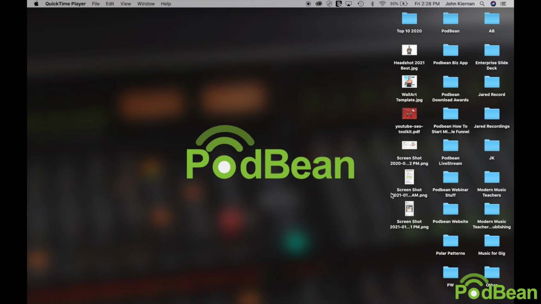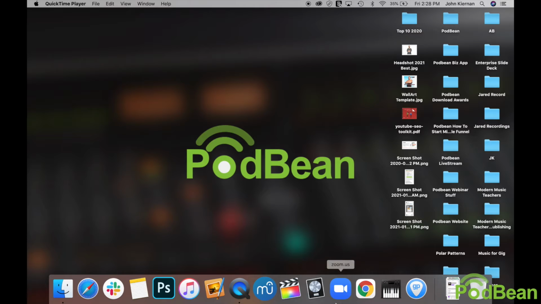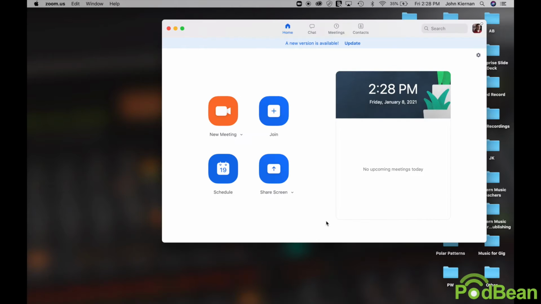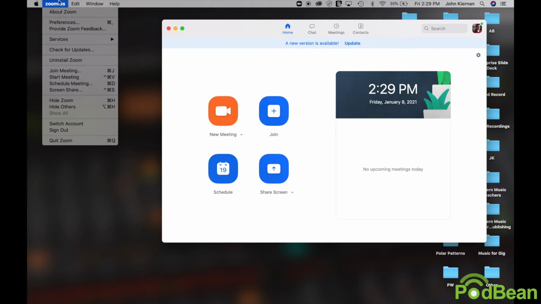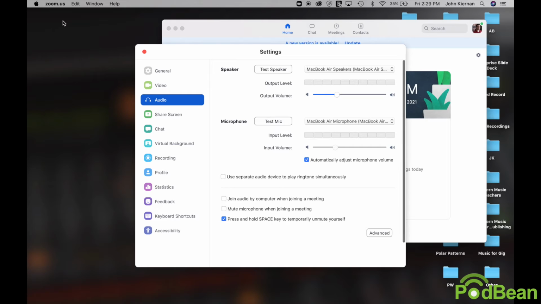Now once we've enabled recording in zoom.us, we're gonna open up the Zoom app. Once you have the Zoom app open, we're gonna go up to the top left-hand corner, click on zoom.us, click the drop-down menu and select preferences. This should bring up a brand new window here and we're gonna click on recording.